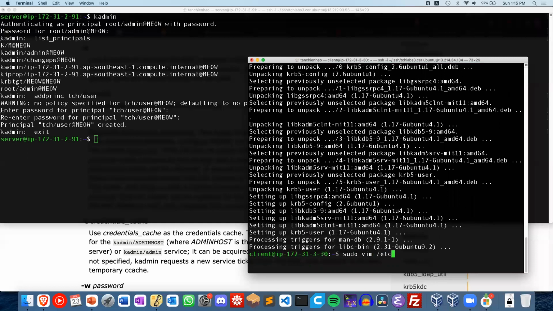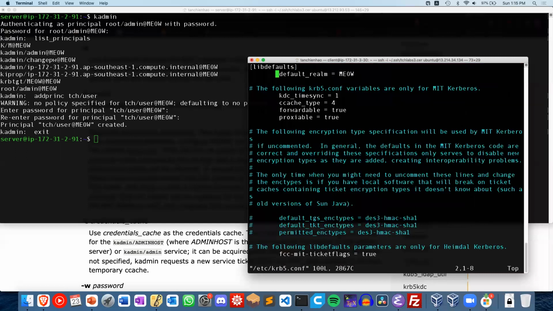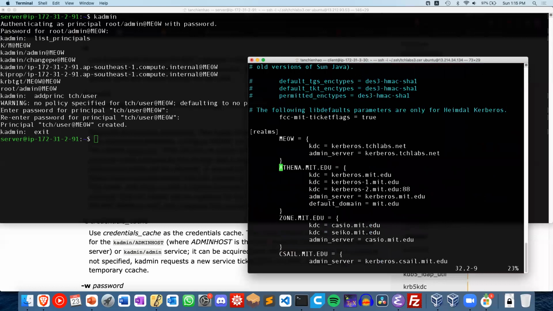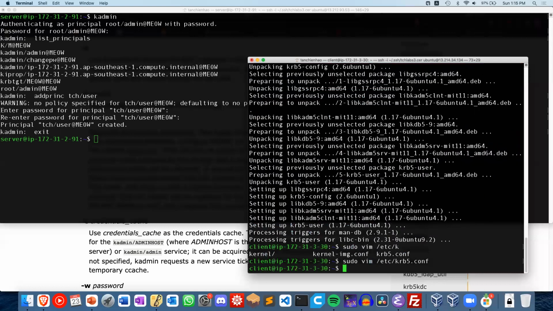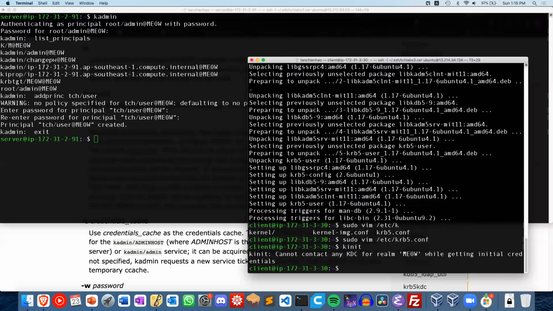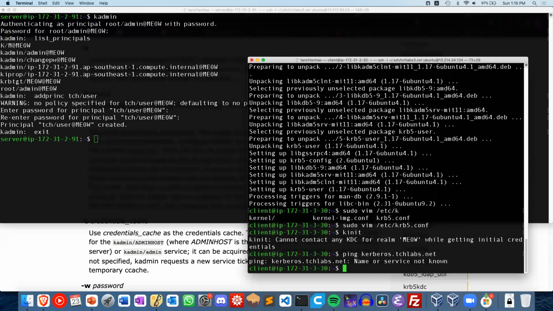And then we go ahead and try to access the kdc.krb5.config. Then we see that default realm is meow, and down here we have a meow realm, right? But at the moment, if we try to do kinit, it's going to say could not contact any KDC, and the reason is because if we try to ping our server, it doesn't exist at the moment.